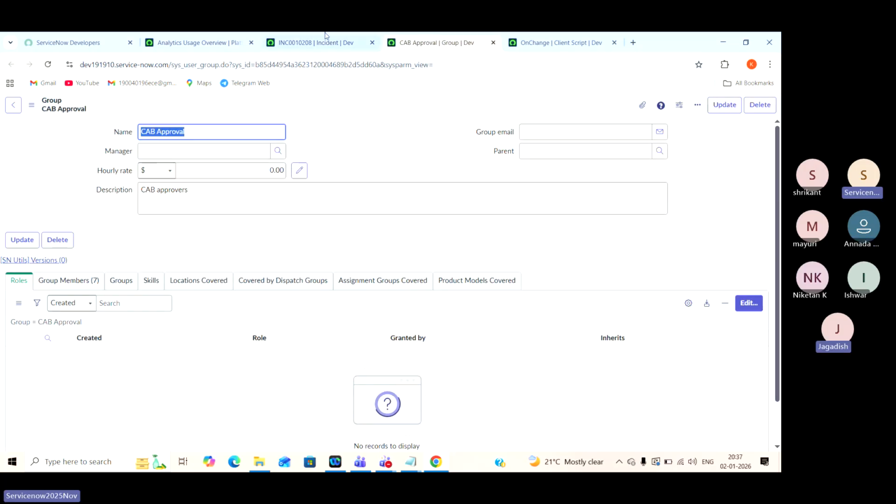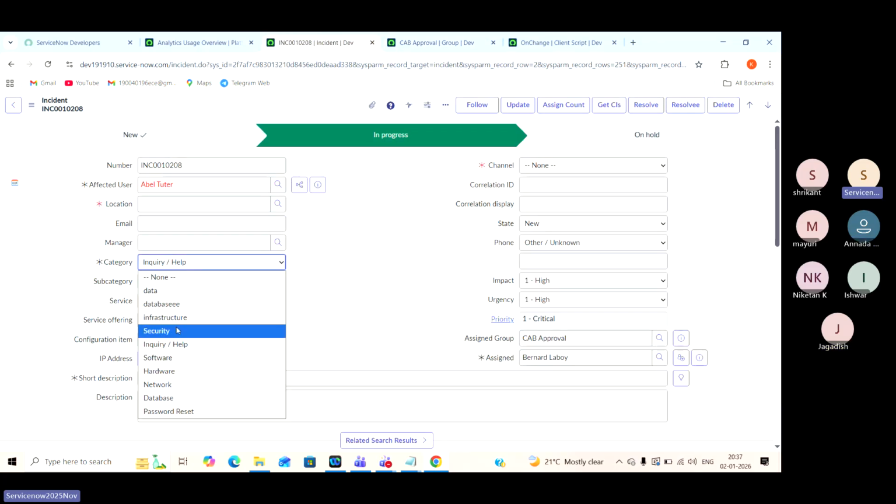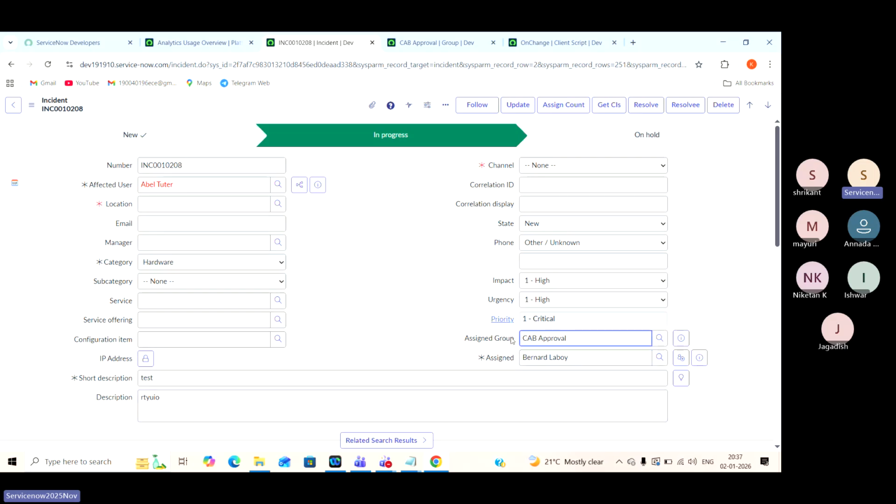So now the requirement is this. If the category is hardware, I want the assignment group to be populated with the hardware group. Got it?